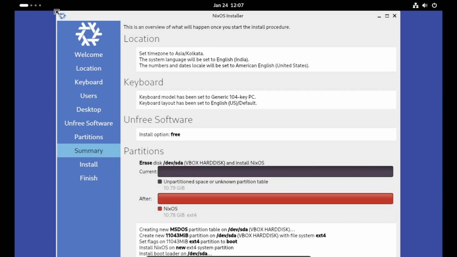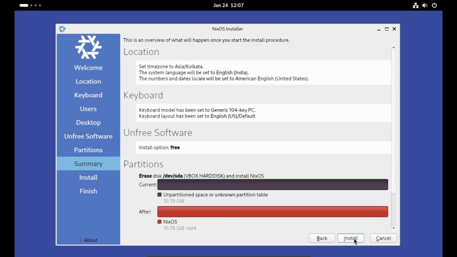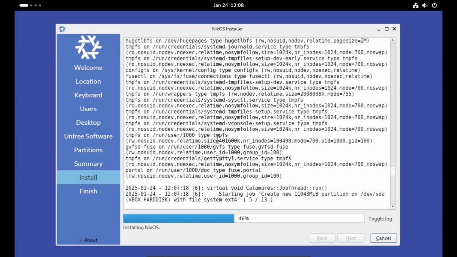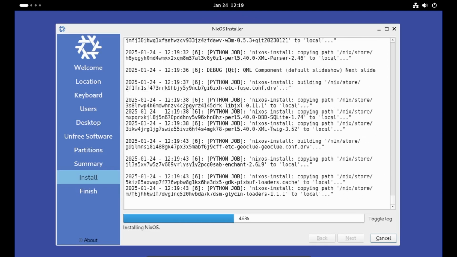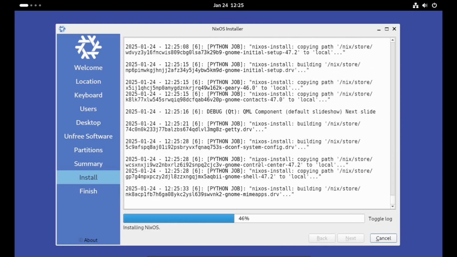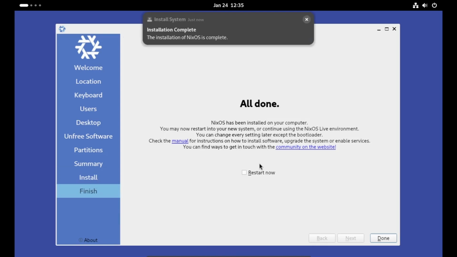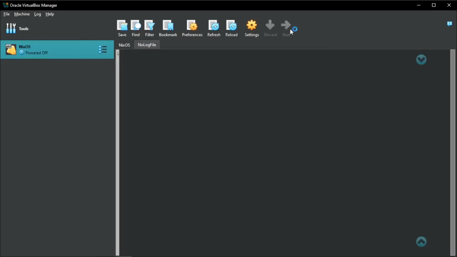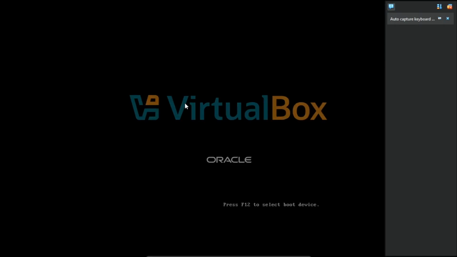If everything looks good, click Next to start the installation. The system will run some scripts to install everything: packages, kernels, boot settings, etc. This process will take some time. Once the installation is done, reboot the system. Don't forget to detach the ISO from your VM before rebooting. NixOS will boot up, and you'll be good to go.